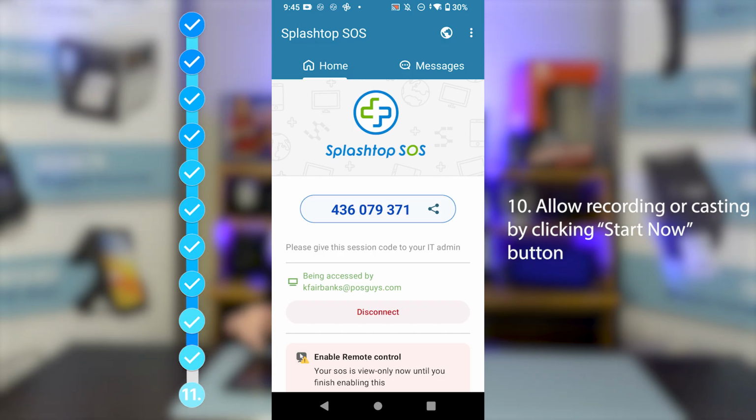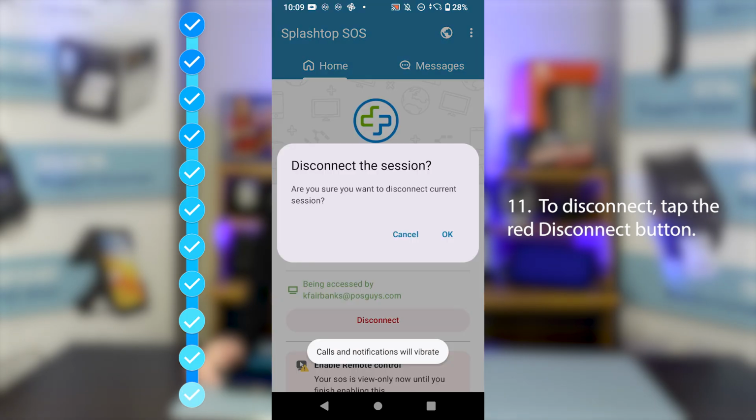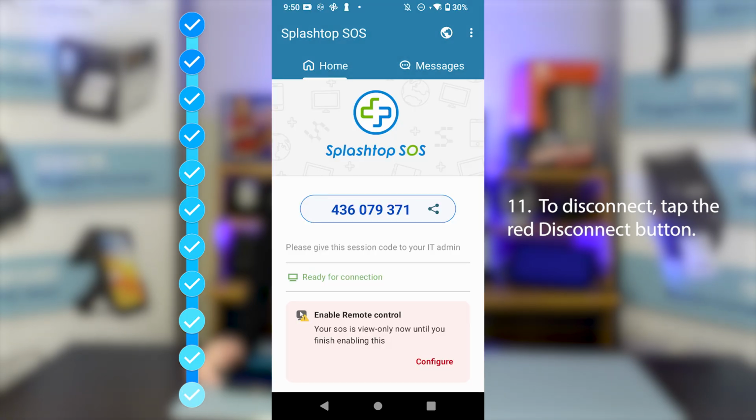Looks like it is connected to my device and you can disconnect whenever you want just by hitting the red disconnect button. And there you go.